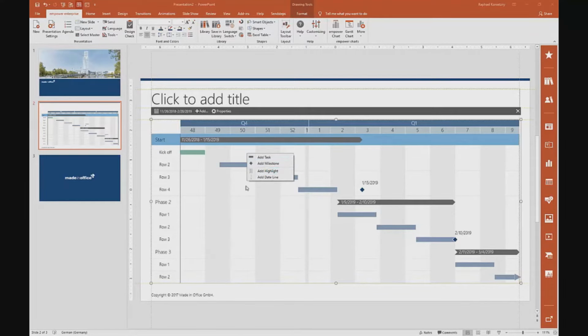You can add other elements to your Gantt chart via this adding option here at the top. You have the option to add holidays to your Gantt.